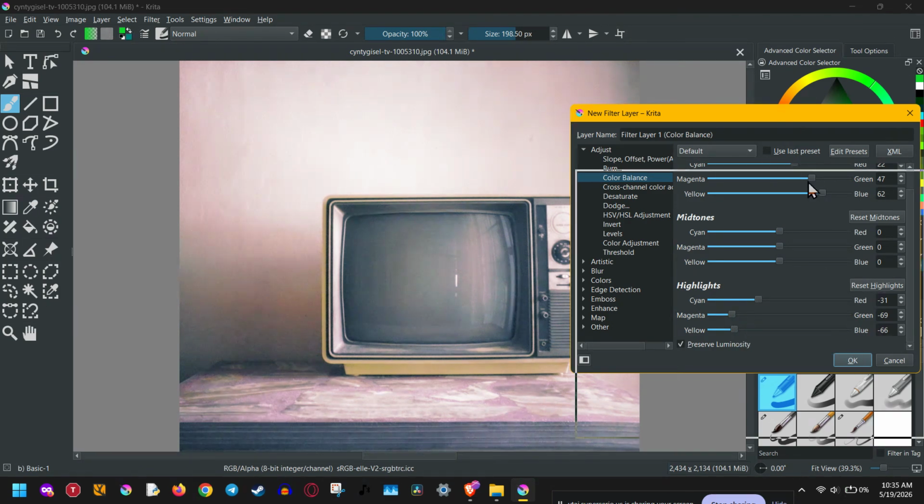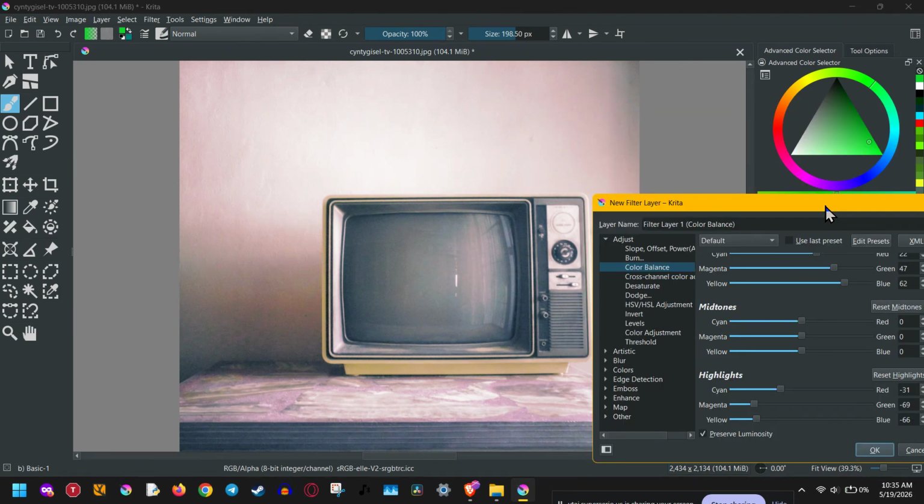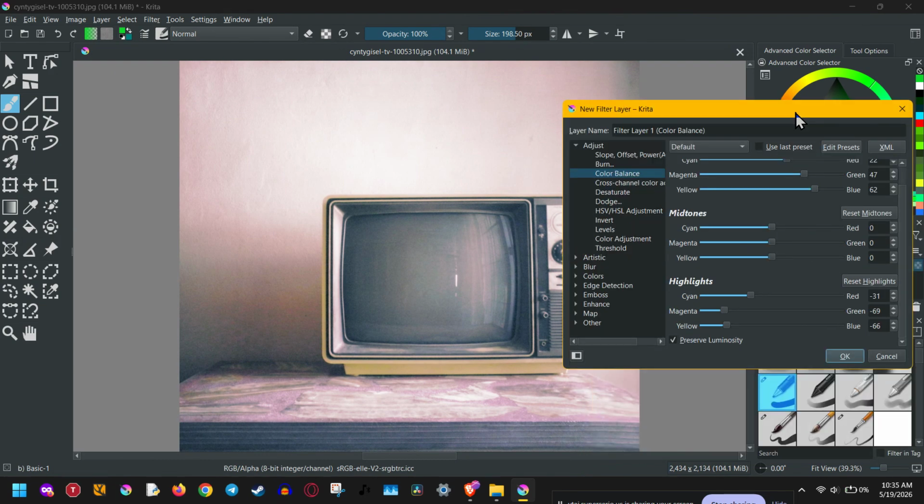Highlights affect the brightest values and pixels in your image. This is perfect for controlling bright reflections, light sources, shiny surfaces, and glowing areas. If your highlights look too yellow, too blue, or too intense, this section lets you fine-tune those brighter parts without changing the rest of the piece.